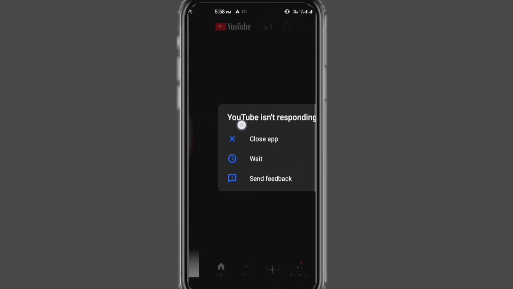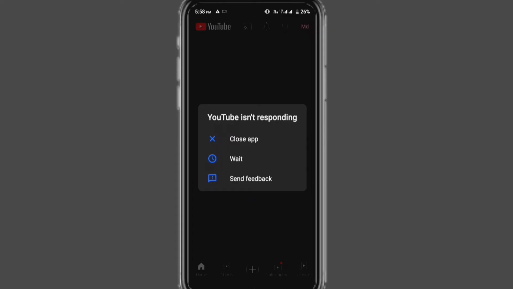Guys, if you are facing this problem, YouTube is not responding, then how to fix? If we click on close app, then apps automatically close. So without wasting time, let's start how to fix.